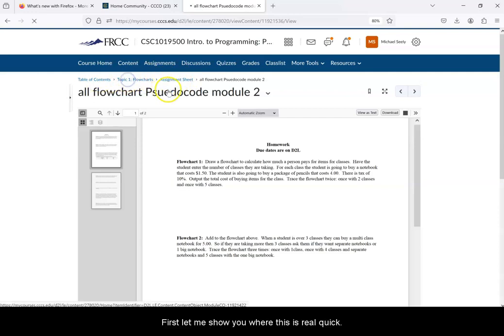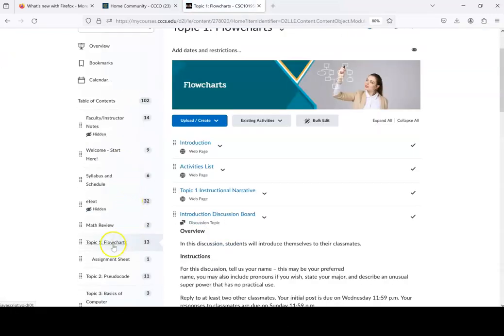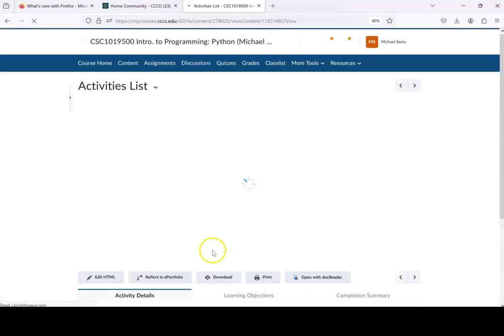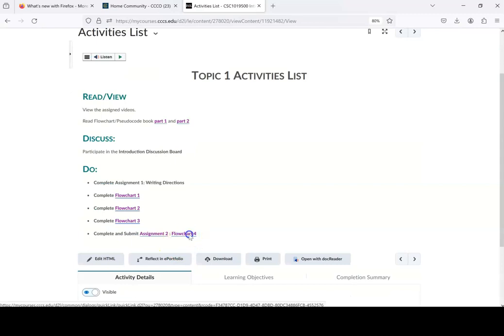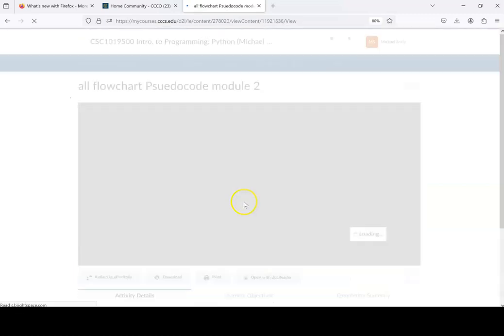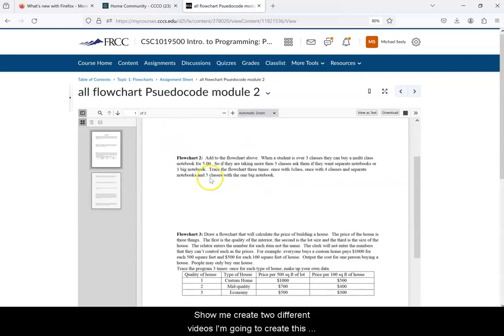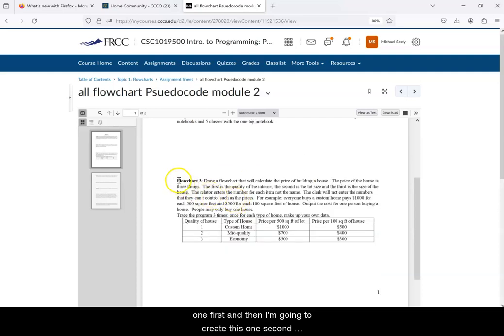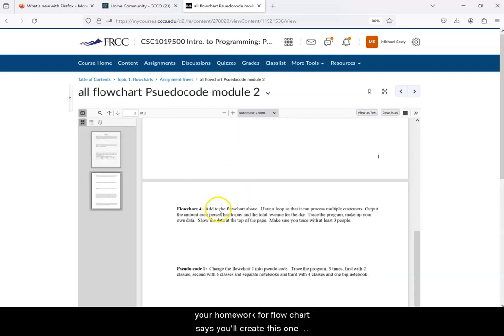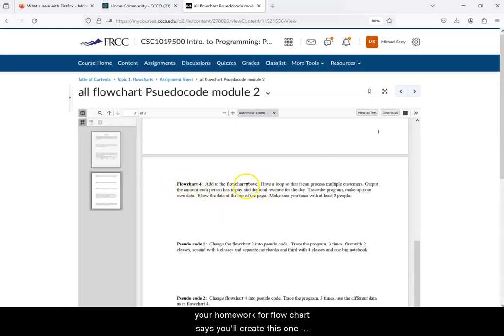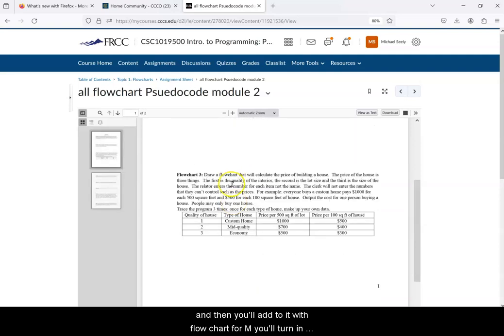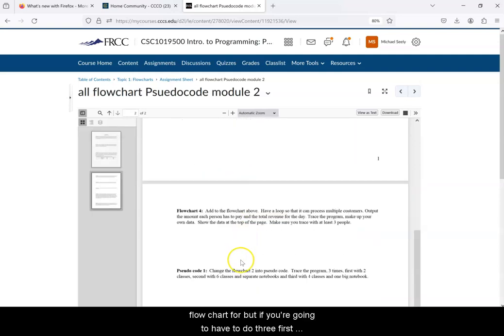First let me show you where this is real quick. If we go into topics 1 and you go into the activity list, flowchart 4. So I'm going to create two different videos. I'm going to create this one first, and then I'm going to create this one second. Your homework for flowcharts is you'll create this one, and then you'll add to it with flowchart 4, and you'll turn in flowchart 4. But you're going to have to do 3 first, okay, before you can do 4.